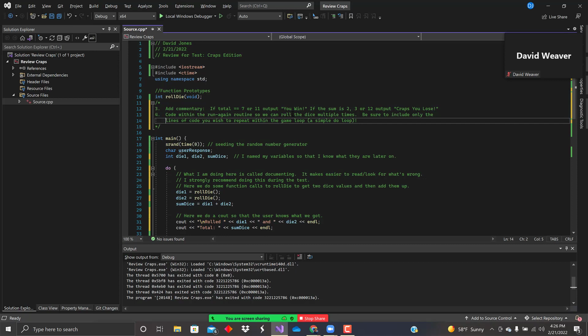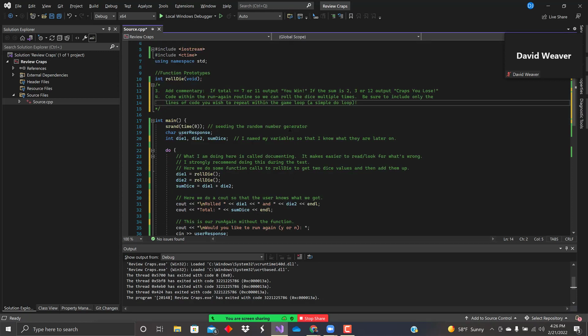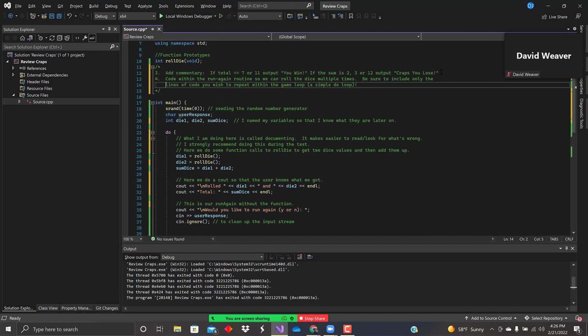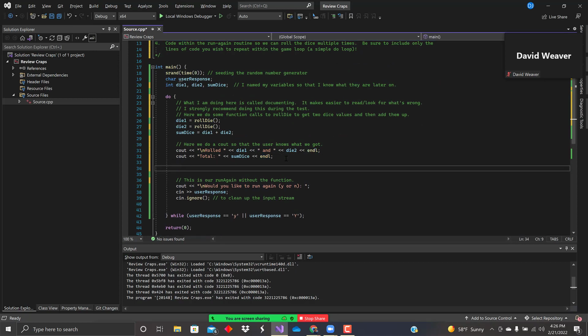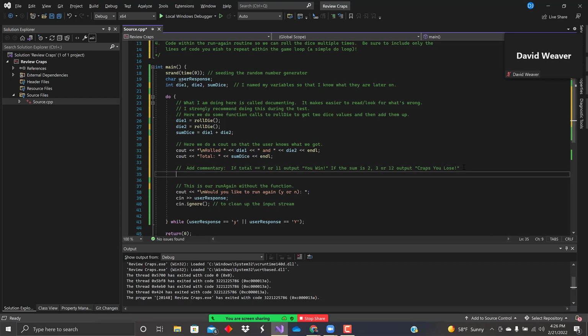If total equals 7 or 11, output you win. If the sum is 2, 3, or 12, output craps you lose. So let me copy that line down here where I'm going to be doing it. It needs to be after we rolled the output, right? That makes sense for where it goes. In fact, that makes actually pretty good documentation for what I'm doing. It will make sense.